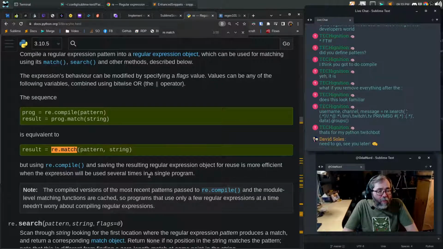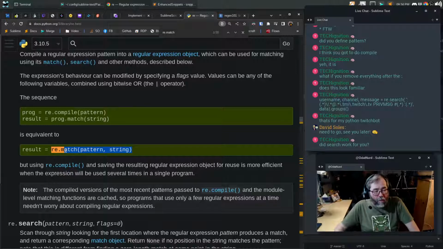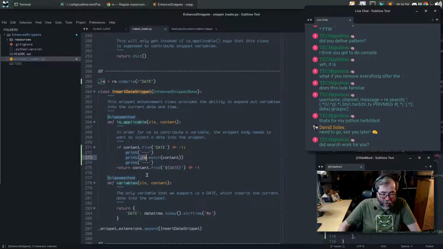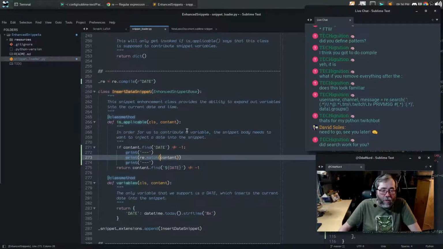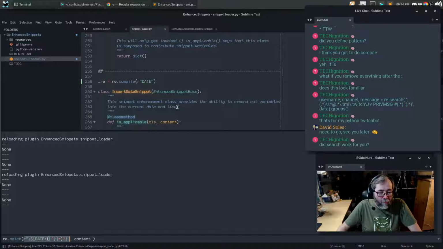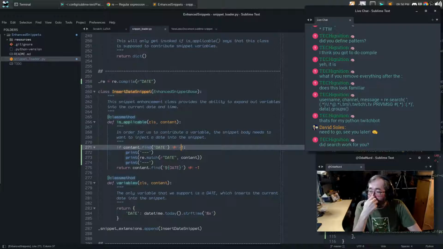The sequence compile pattern match string is equivalent to re.match pattern string, but using compile and saving the result is more efficient when the expression will be used several times. Yeah, that's what I would normally want to do, but this points out that what we were trying to do would actually work. So if that's the case, then we don't need to compile the thing. And we could just say re.match that, for example. And it should theoretically match, because the text date appears in there.